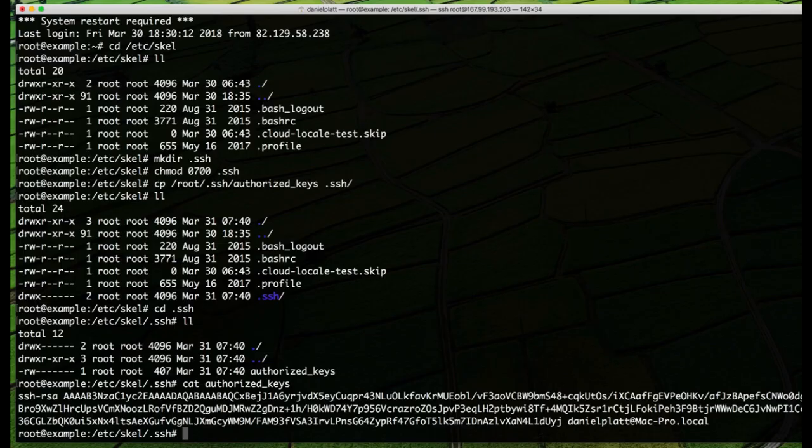So now, when you create a new user, you'll be able to log into it just as you've logged into root. And it will just be user @ and then the server IP address or server name.